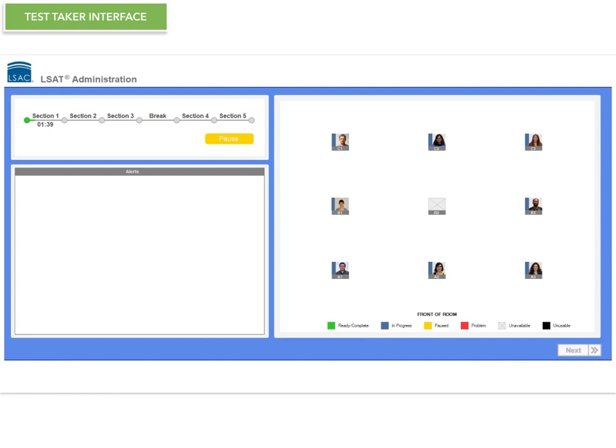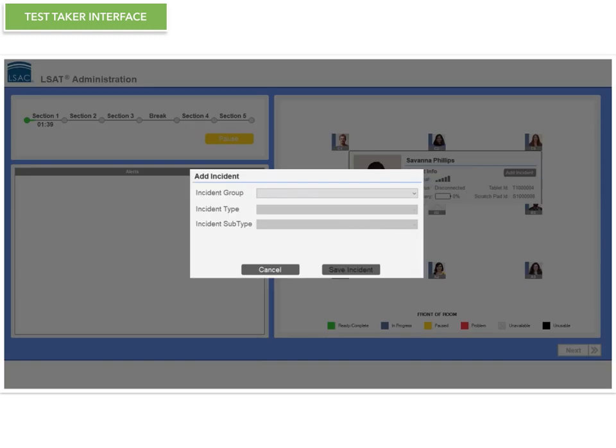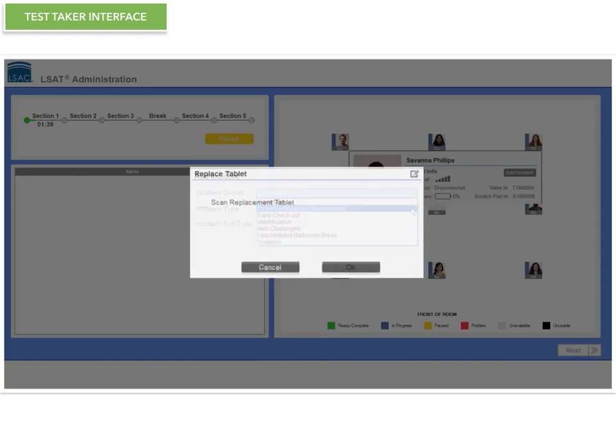The easiest and quickest way to solve either of these issues is to swap out the tablet. To swap out a tablet, you should hover over the test taker's picture on your seating chart and click Add Incident. Select the Defective/Materials Replacement option, and then in the drop-down menu, select the Tablet option. Lastly, you'll need to enter a brief description. You'll then be prompted to scan the QR code on the back of the new tablet.